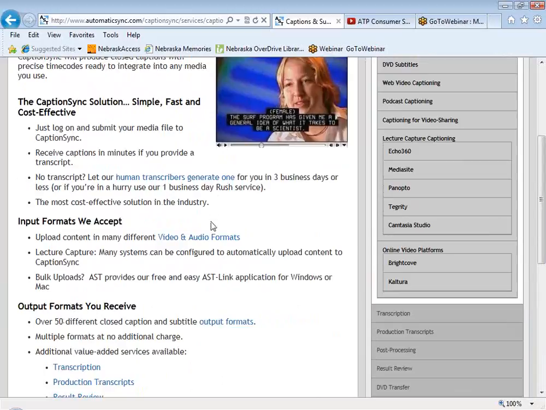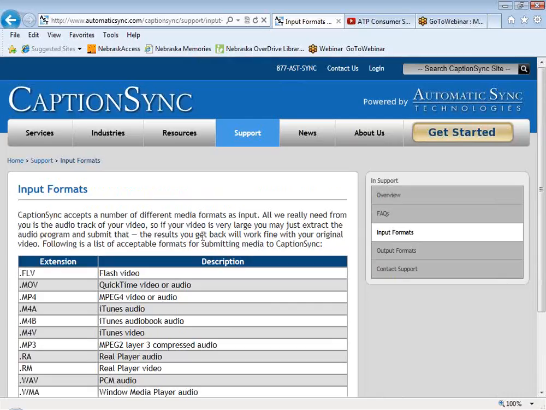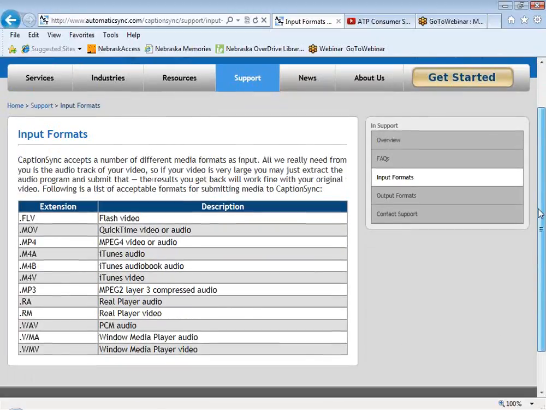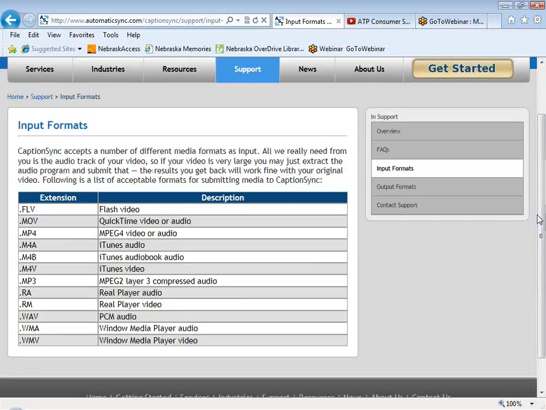Okay, here we go. So you can upload content in many different video and audio formats. This shows you all the different extensions and file formats that it will take. You can see Flash Video, QuickTime Video, MPEG-4s, iTunes, iTunes Audio, quite a few here. Windows Media Player, Real Player.